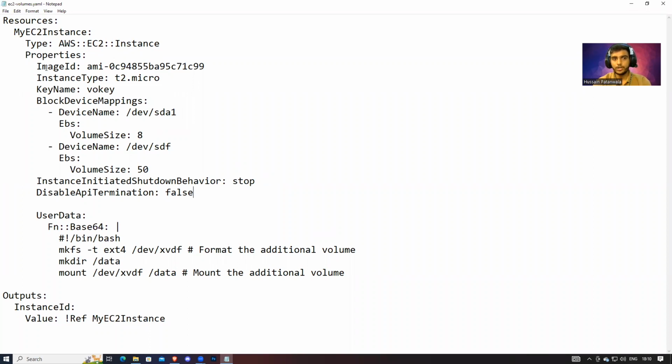In properties, we have the image ID. Image ID is the AMI ID which will be used to create an EC2 instance. This is a Linux-based AMI ID. This AMI ID is readily available on Google. If you want, you can search for it on the web, and you can get the AMI ID without even creating the EC2 instance initially. You can just use this AMI ID.